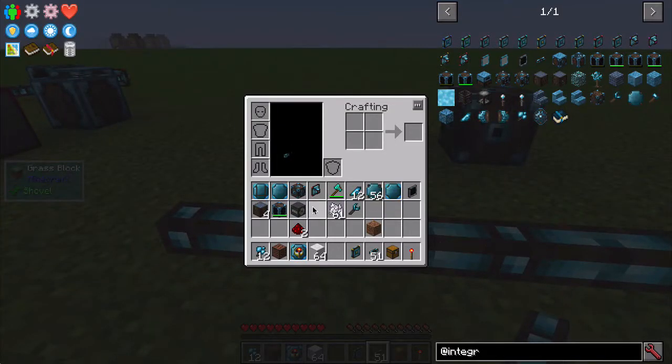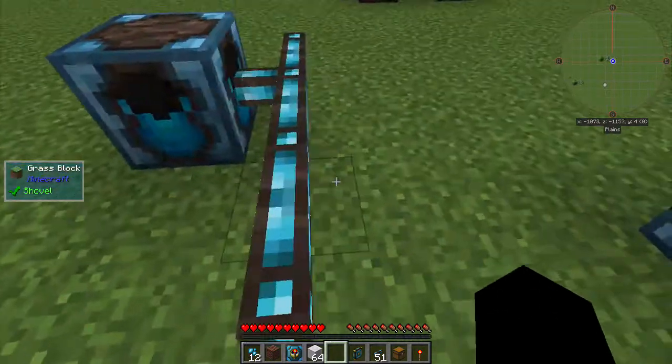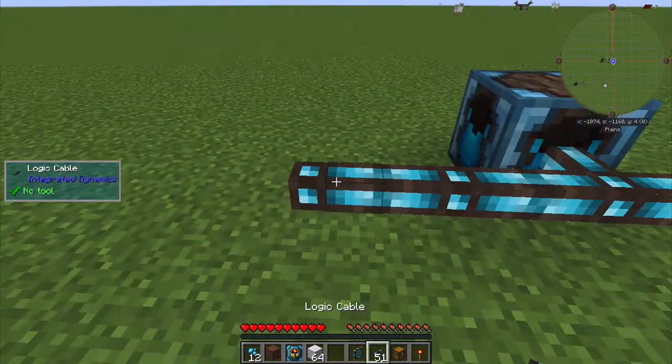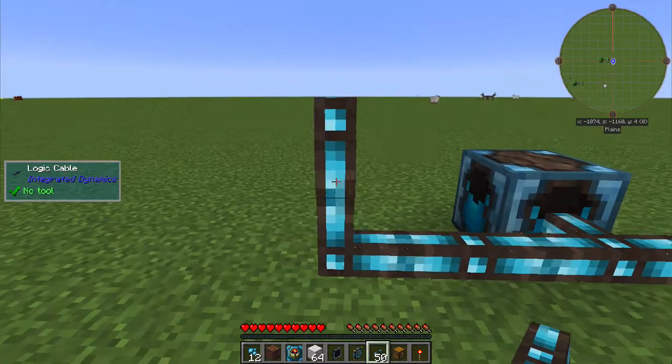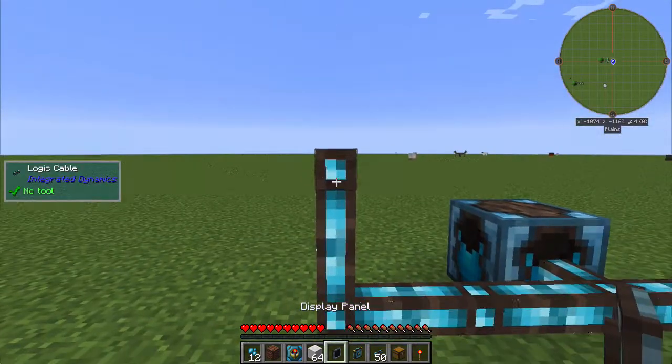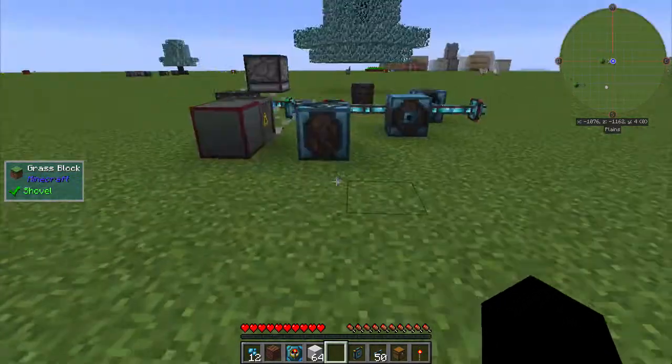We're just going to need to power this. Do we have? Yeah, we've got a battery here. We'll pop that there. So this is getting power now, and we will attach a display panel, which we have here. Okay, and then what I would like to do is create a few integers here.